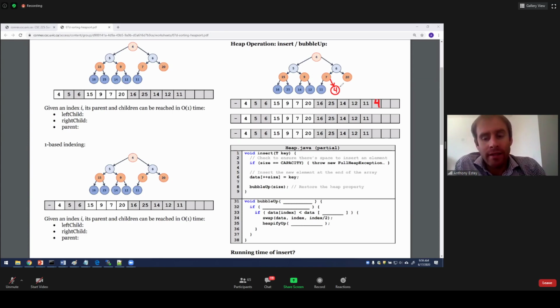So again, we've maintained the shape. It's still a complete binary tree. The only 2 nodes missing from the bottom level are over here, and they're on the rightmost side, which is great. But now the heap order property is what we need to think about next.